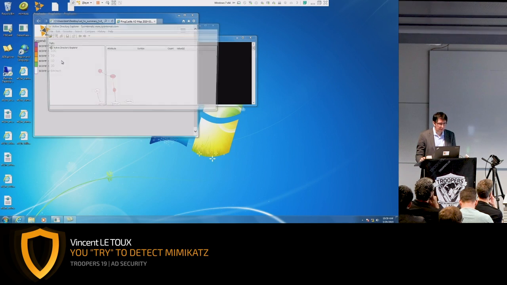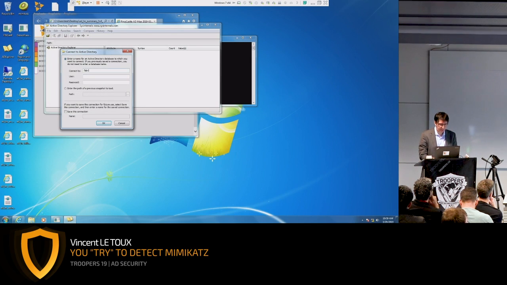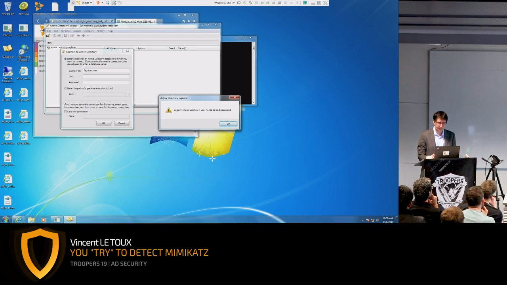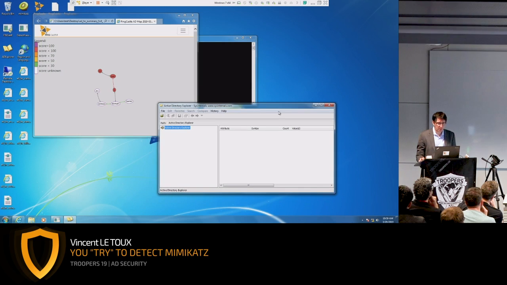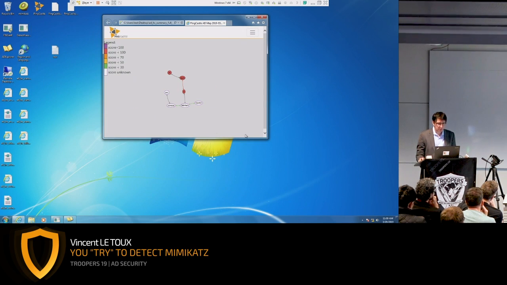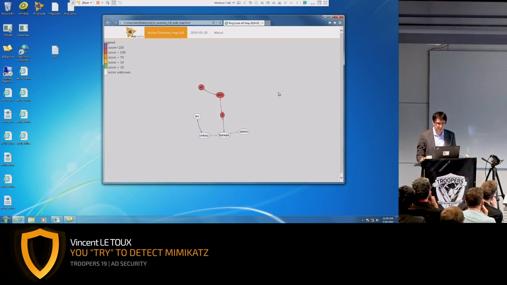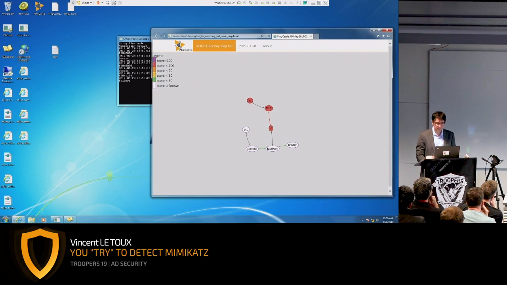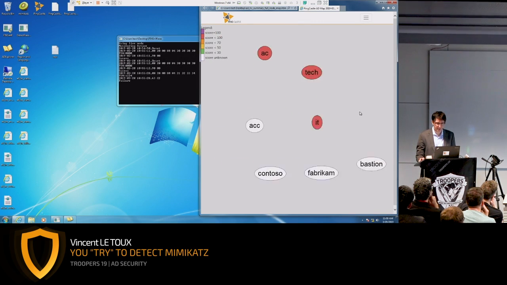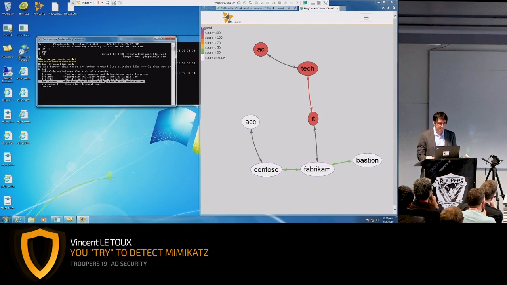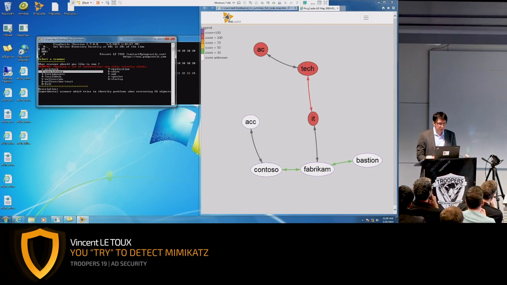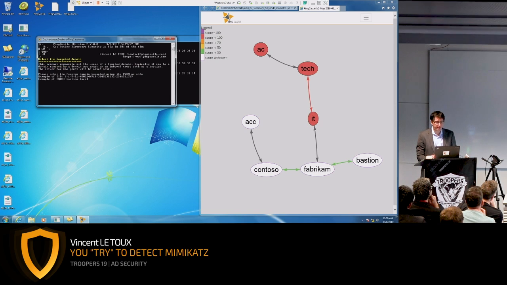So I can give you an example. If I give fabricam.com, I'm trying to connect. You see, it's not possible. But I will use the fact that there is a trust to be able to enumerate all the users. So this is the map. It's big. PingCastle, I will scan it. I will try to enumerate all the users of a foreign domain. So I want to reach this one.